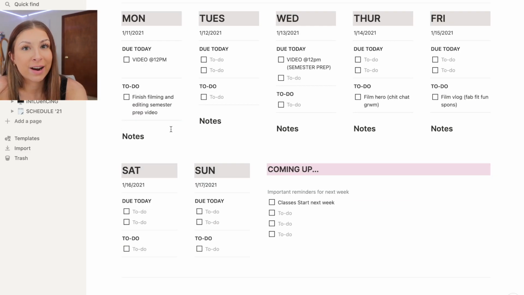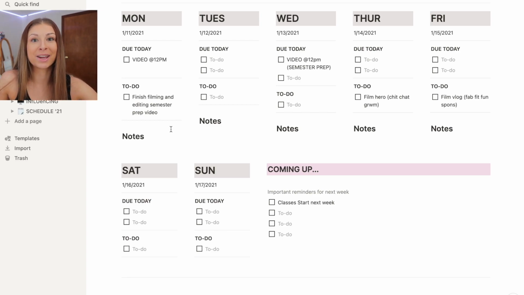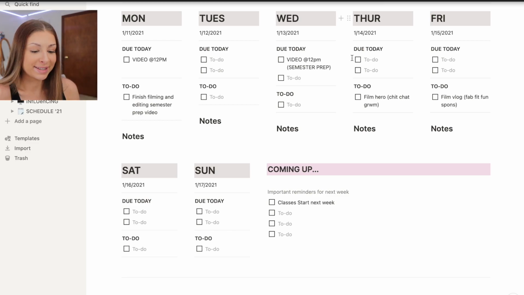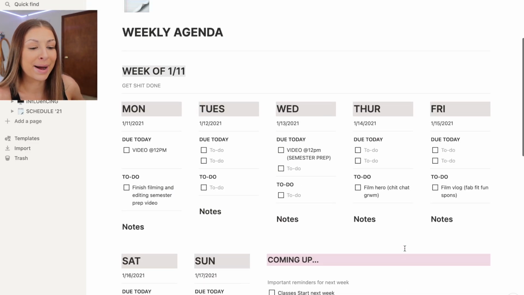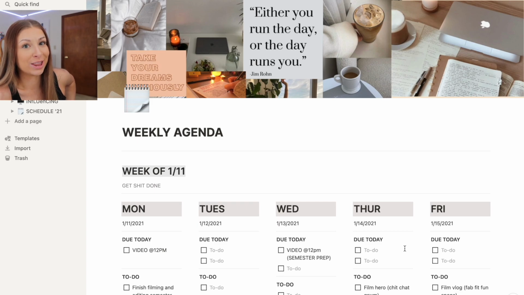I did have to tweak it around a little bit, but that's going to be in, again, the YouTube videos that I have linked in the description. In their description boxes are the templates that I took from them. So they created it, I didn't, but you know. This is the weekly agenda. I have another little collage.